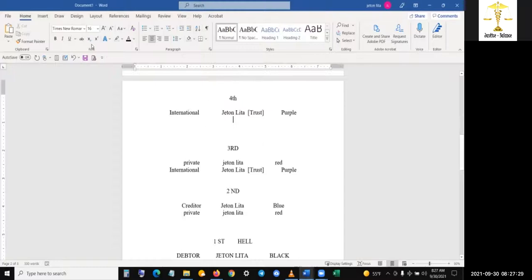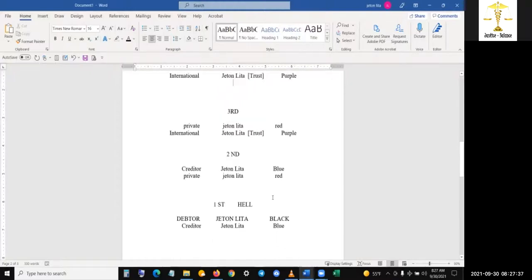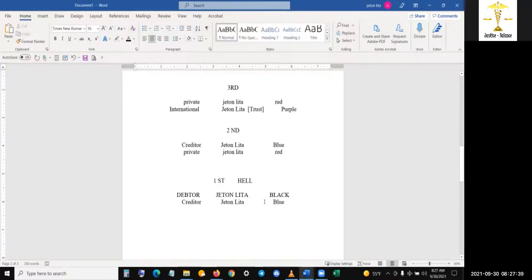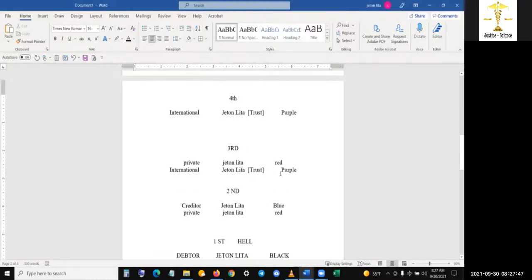Let me just do something here. All right, let me see. All right, we've got this here. Hell is black to blue. Creditor is blue to red. Private, then private to international is purple. This you kind of have tied in with this. Anyway, let me start doing it.